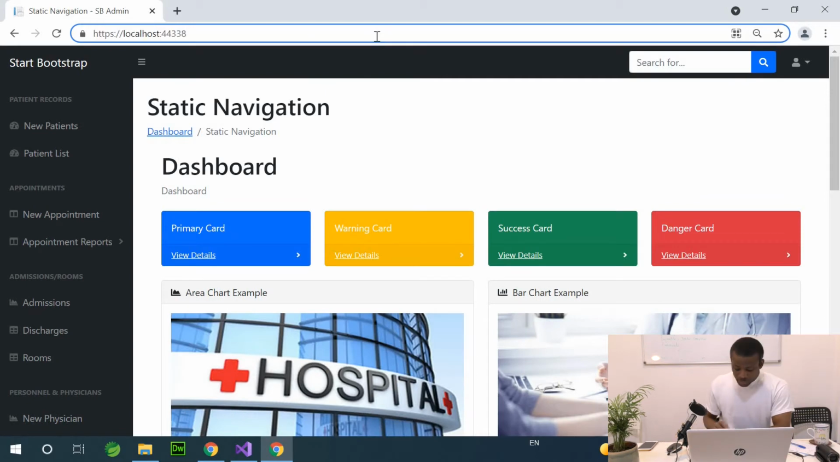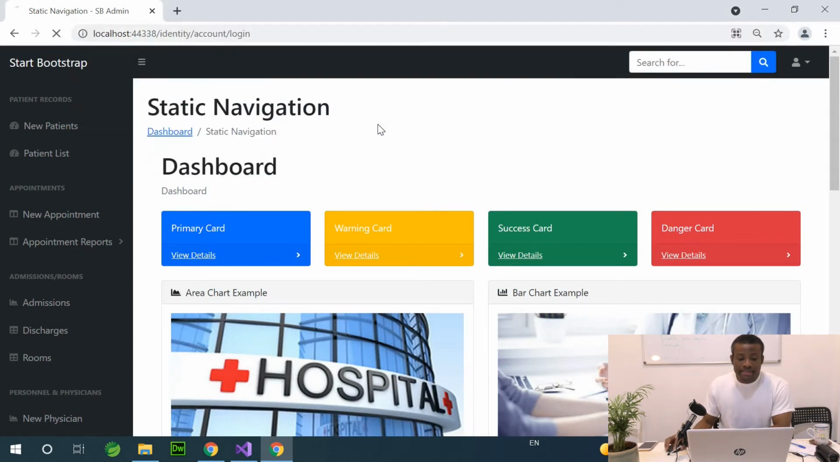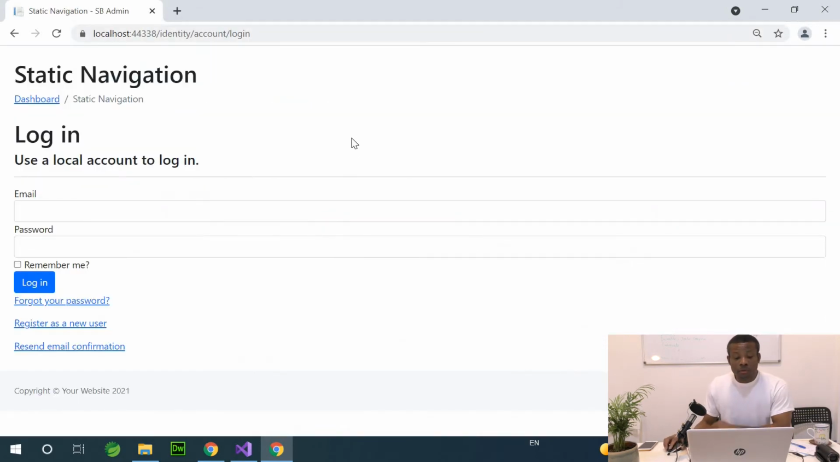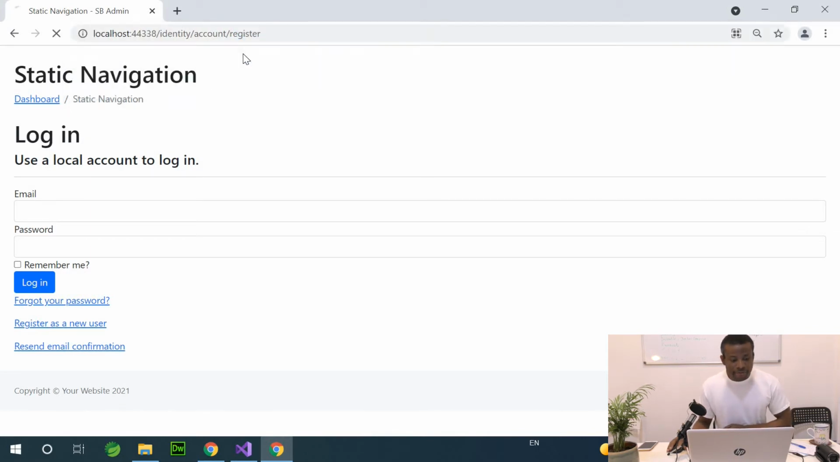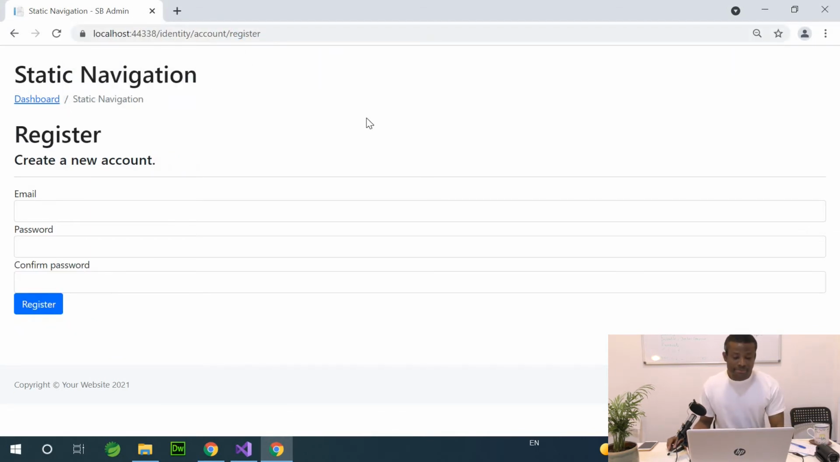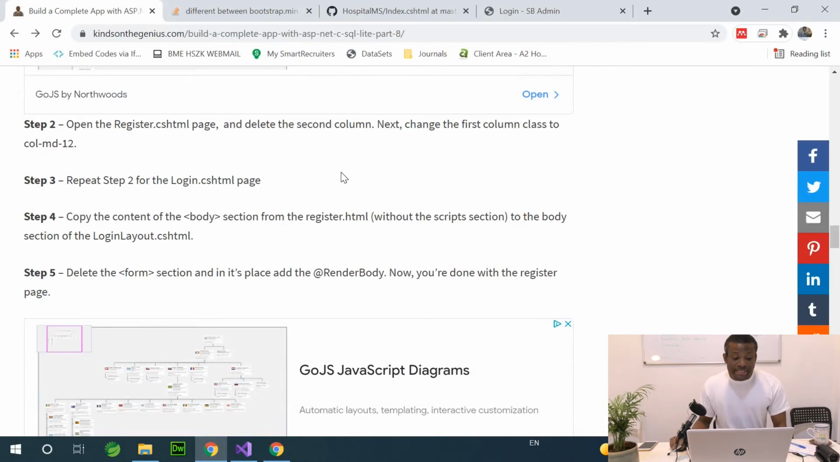Alright, so if I go now to the login page, you can see that we've deleted that unnecessary column at the other side. And if I go to register as well, we should be able to see about the same thing. Okay, so we are still customizing. Let's check what the next steps are.